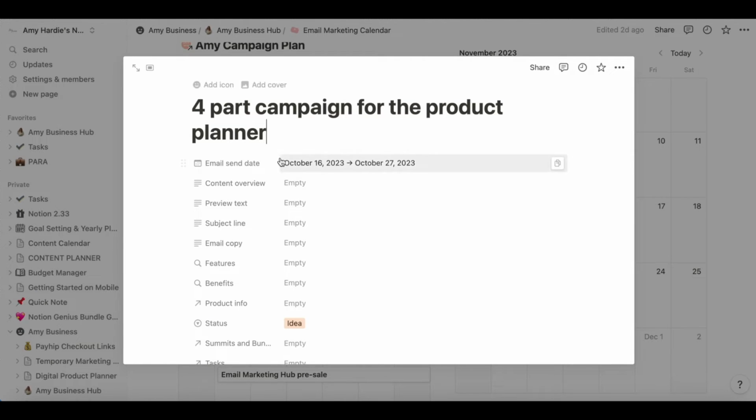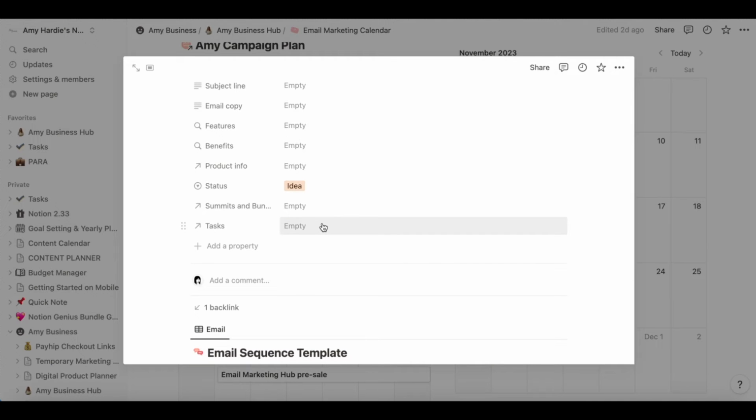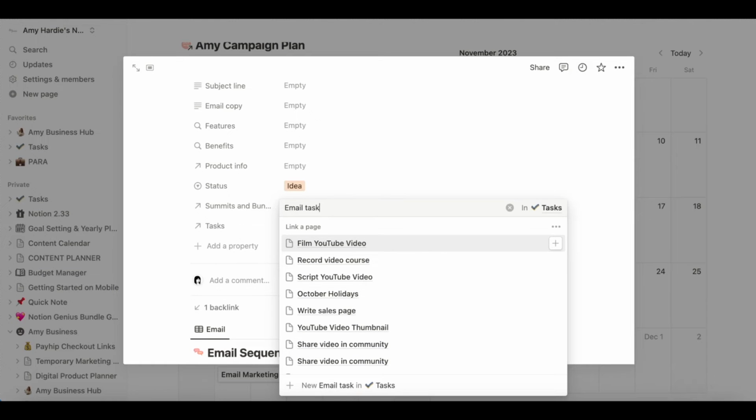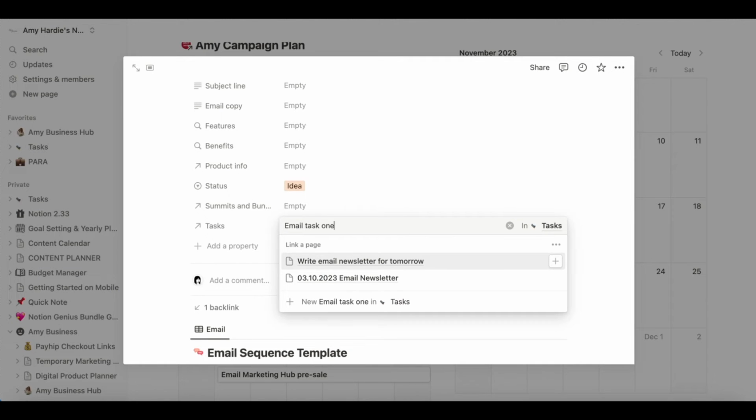And so I can use this to plan out that campaign so that it ties in with my sales plan. And then what I would do when I've got this more planned out, I might create tasks like, I'm just going to call this email task one so I can find it again and delete it, because it's not really a task. It's just for this video.